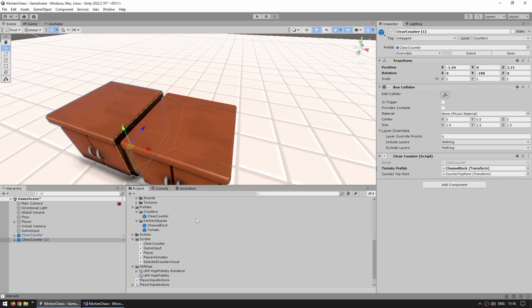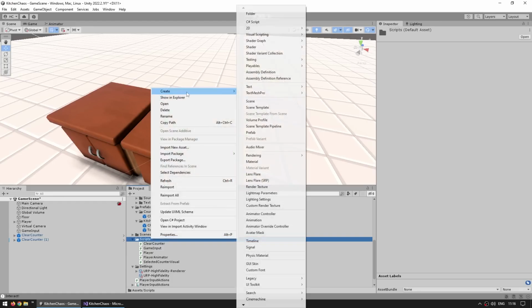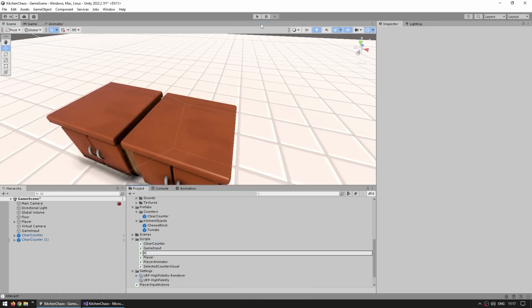So the first thing we're going to need is to actually define the type, and we do that in a C# script. So in our scripts folder, let's create a new C# script. Call this the KitchenObjectSO. Now, personally, SO is just what I like to append to my scriptable object definitions, just to make it very clear that it's a scriptable object. However, this is not a requirement, it's just a naming rule that I like to follow.